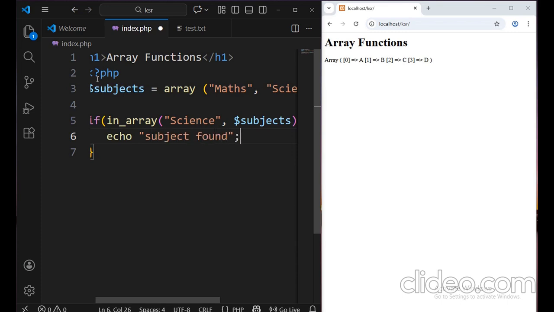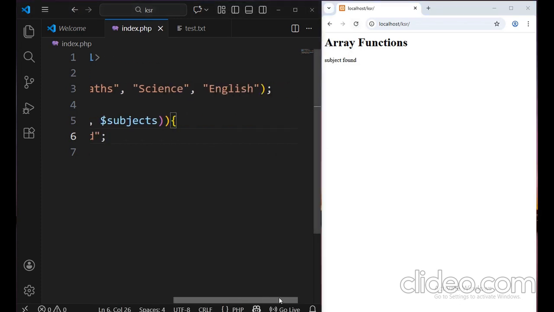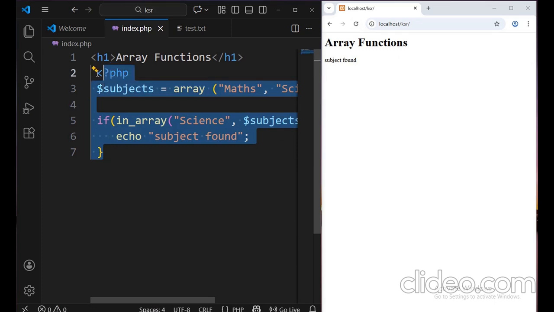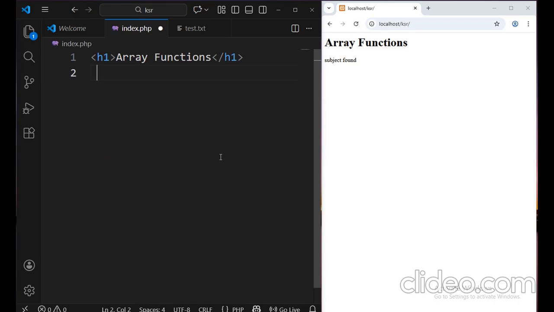Subject font. Now we'll check. Yes, that means dollar signs is available. To check the array value, and finally string functions are used to manipulate the text. Array functions help manage the process of arrays. So these functions reduce the code and improve the efficiency. Thank you.